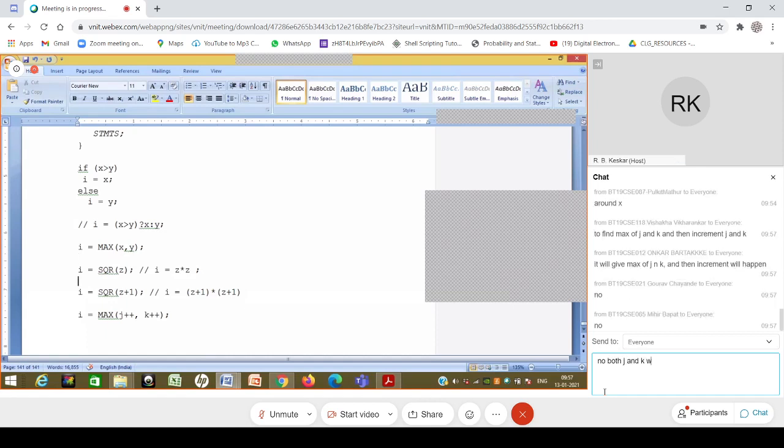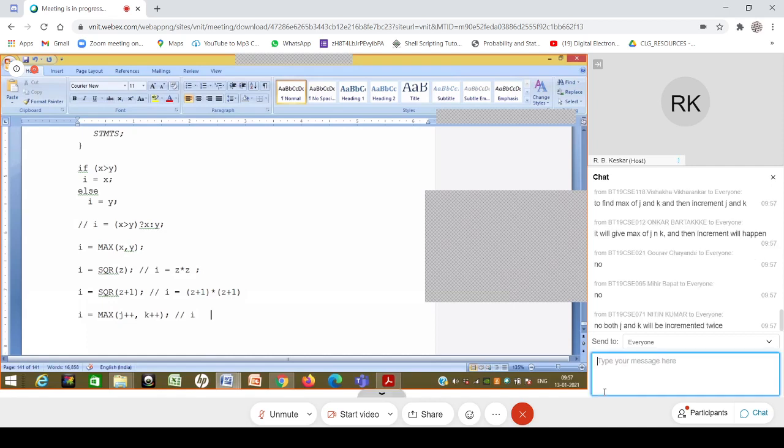So what will happen? To know what will happen, you have to just blindly replace the stuff. What is going to happen is, I'm going to say over here, both j and k will be incremented twice, is what Nitin says. Nitin, you need to just think over your answer once again.